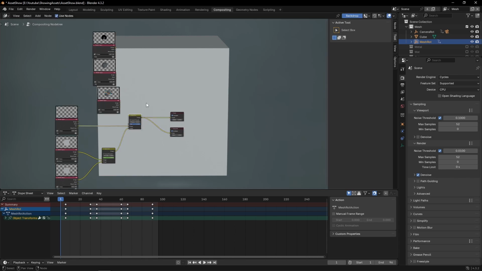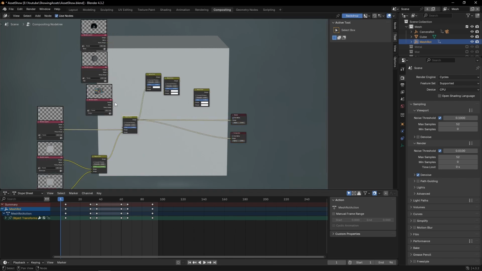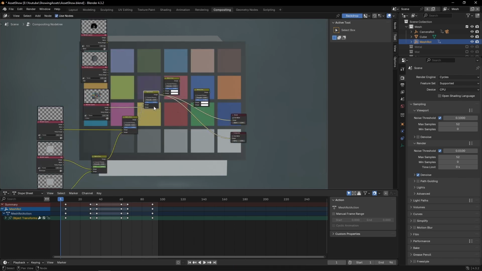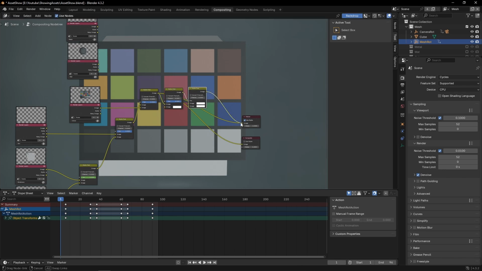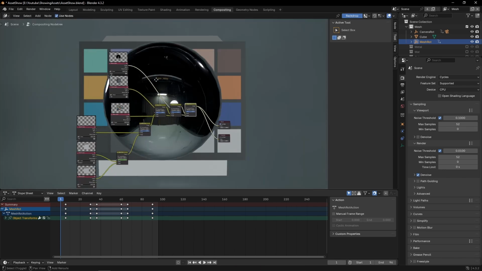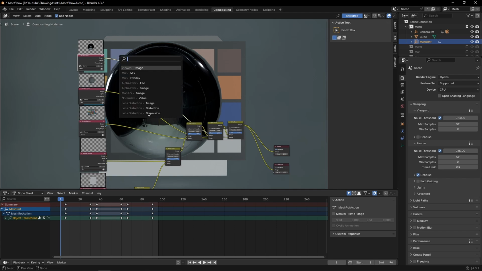Now we can add 3 more alpha overs and blend the last 3 images into our render layer. The render layer should be in the B path, and the previous alpha over should go into the A path. Then in between the render layers and the alpha overs, we're going to need a transform node.